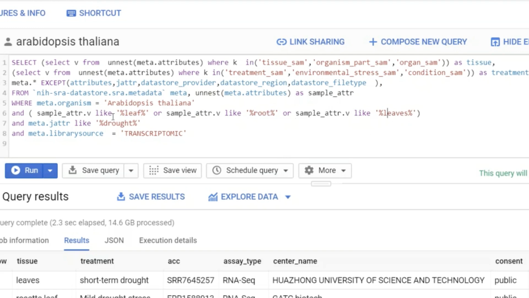And then the other approach I took is metadata has this column called JATR, and this is the JSON attributes column where we took all the biosample attributes and provided them as JSON. So here I'm searching based on a pattern for the word drought. Now the percent sign implies that it will apply 1 or more characters before or after the word drought. So I'm doing a very broad search here.